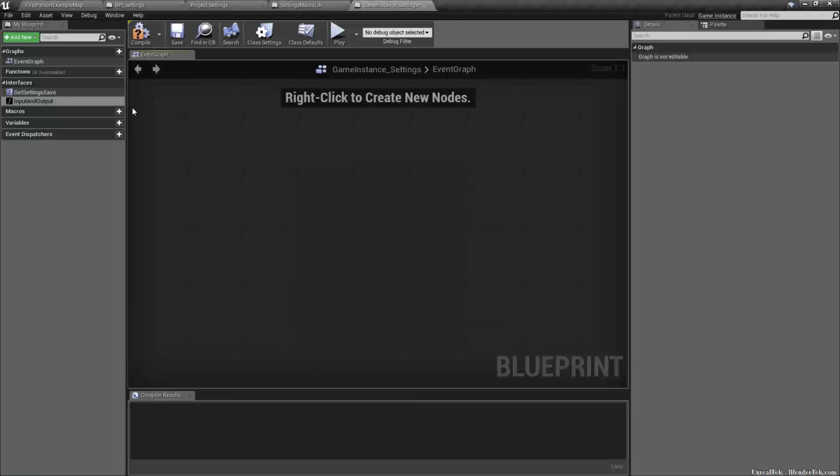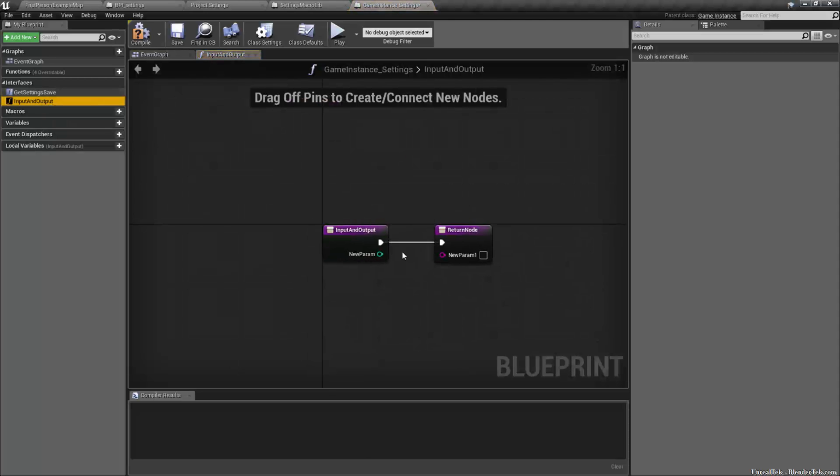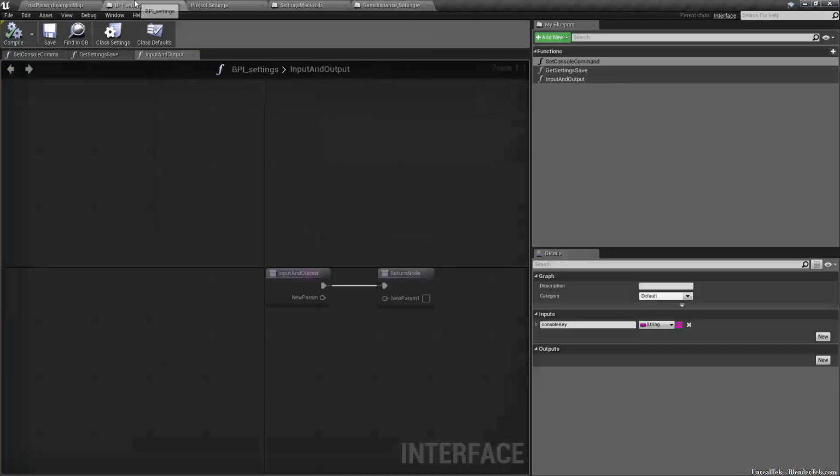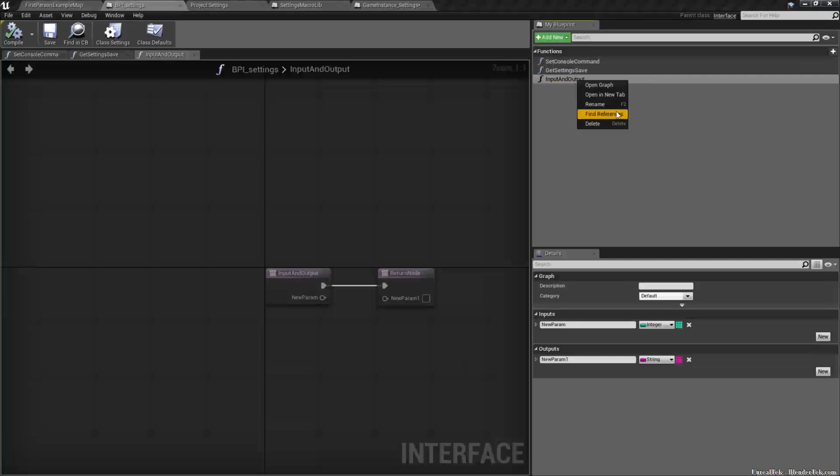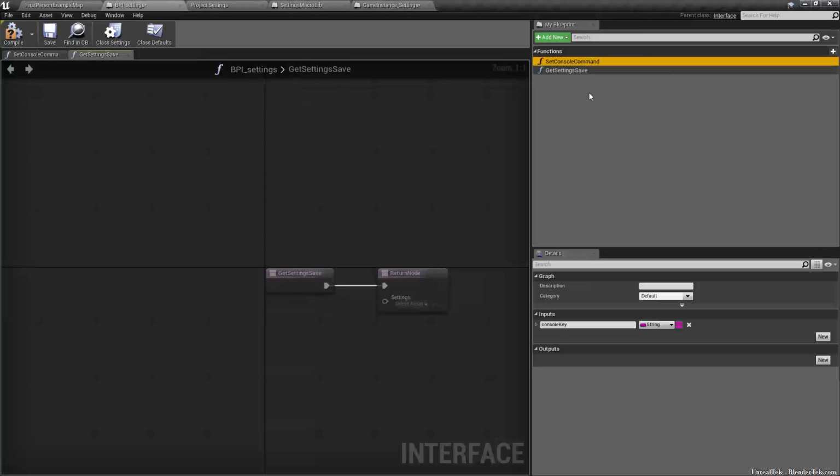So what I'm getting at is that we can't edit the functionality of our run console command the way it's set up. If I double click on input and output, you can see I can now add functionality to this and it becomes basically a function in this blueprint class, our game instance. So what we need to do is, we'll delete this input and output. That's just so I could show you this example.